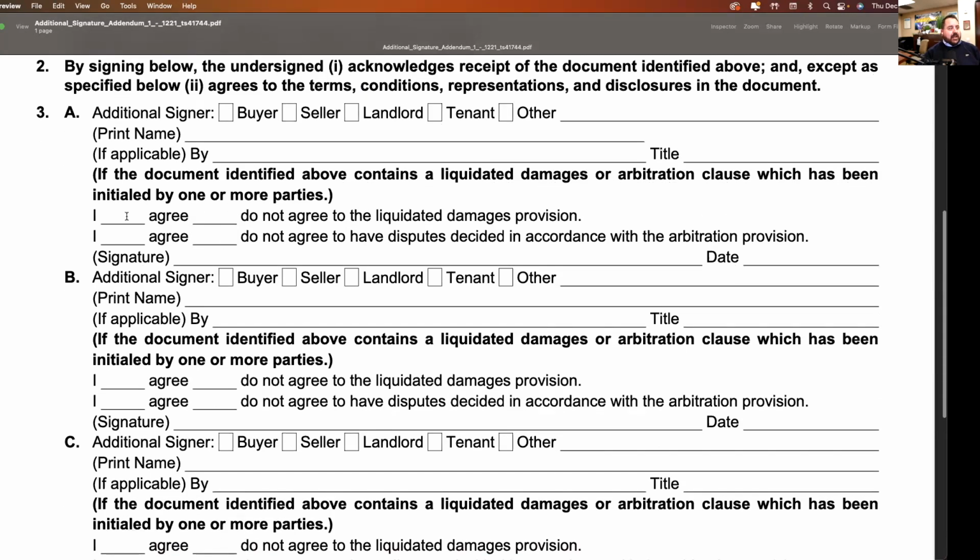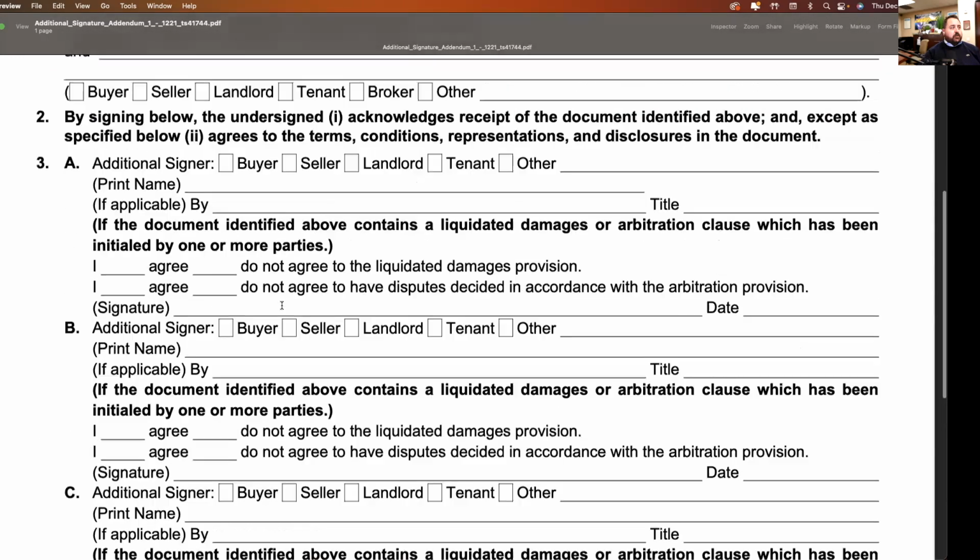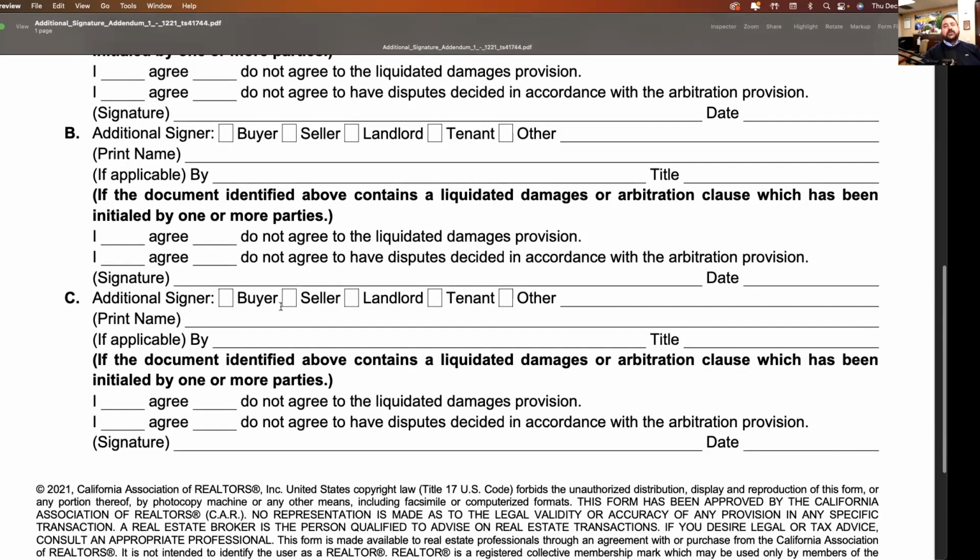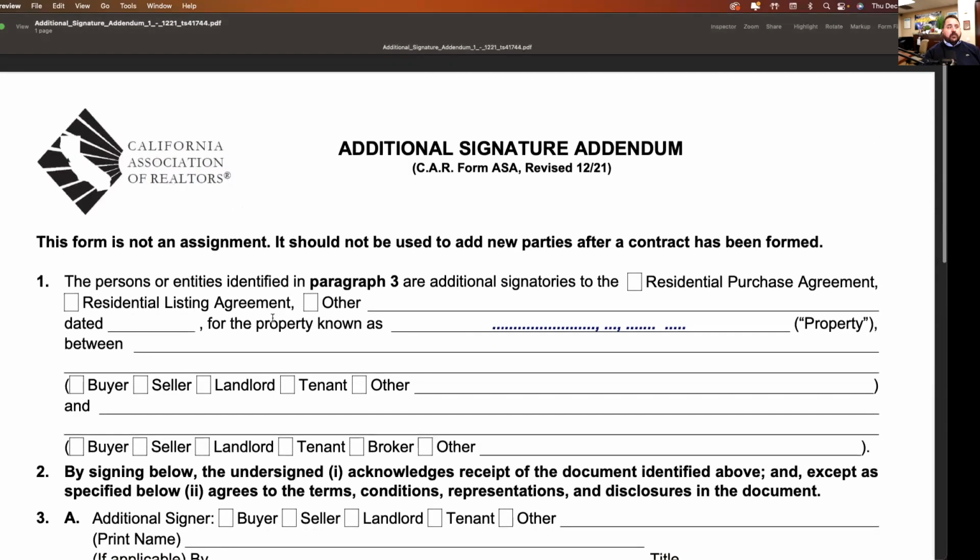These initials right here are either I agree or I do not agree to the liquidated damages and the dispute resolutions that are in that contract, right? So in a purchase agreement, they would initial, yes, I'm agreeing to liquidated damages, and I'm agreeing to dispute resolution. In a listing contract, you don't need to do that. Okay. And then you would do that for both buyers. This allows you to put 3 additional buyers or sellers on the contract. Now, if you have more than 5 buyers or sellers, you're going to need additional signature addendums.